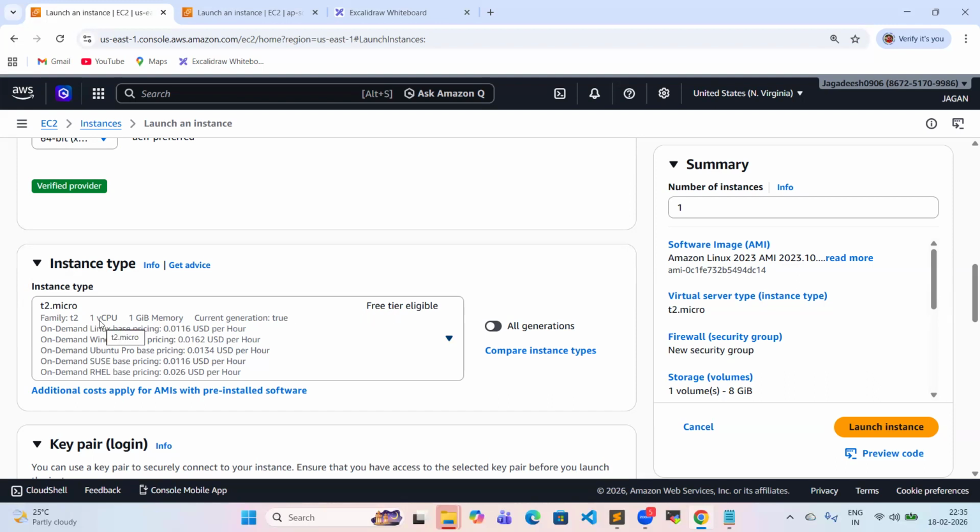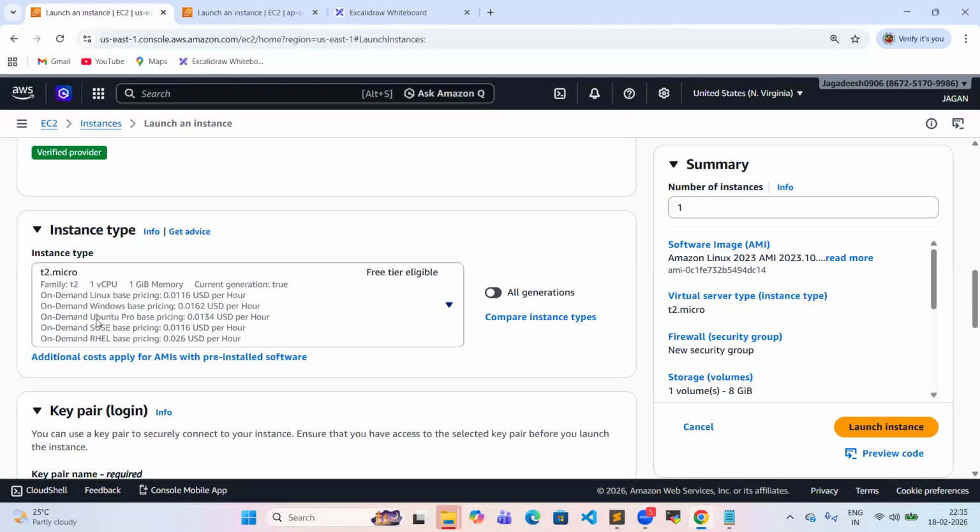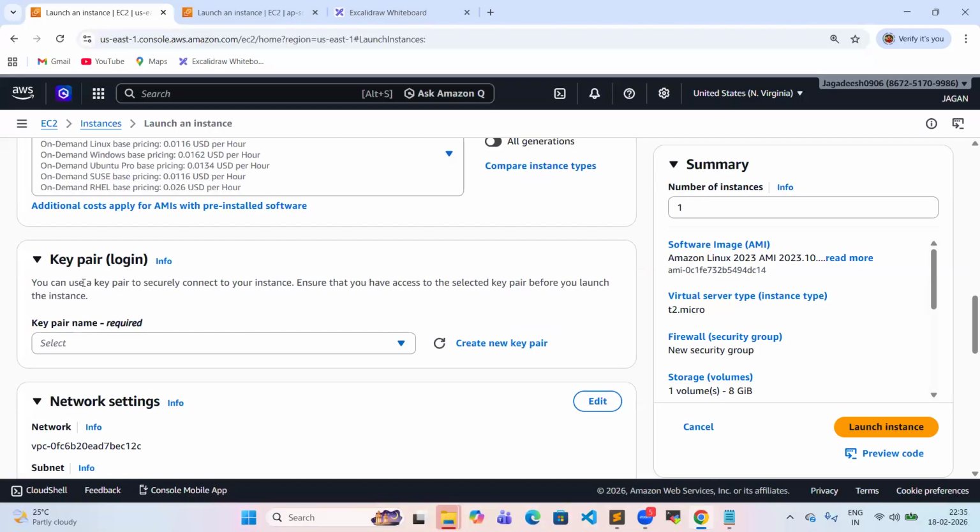Instance type is nothing but selecting the server configuration: how many CPUs you require and what RAM capacity you require. We can select that under the instance type option. Currently I'm selecting my instance type as T2 micro. And then I'm creating a new key pair.